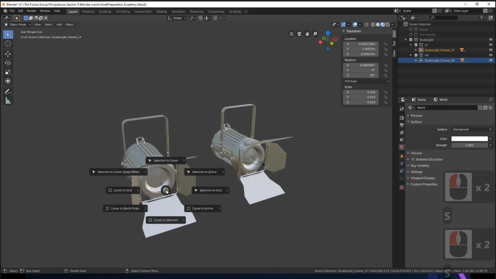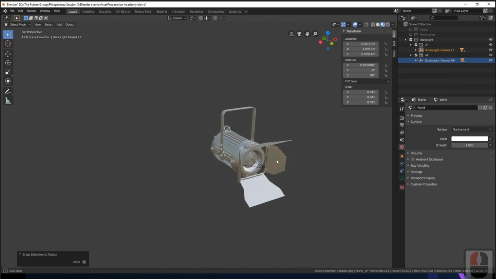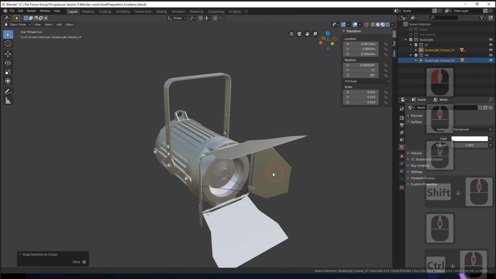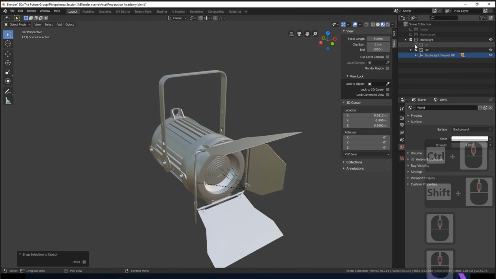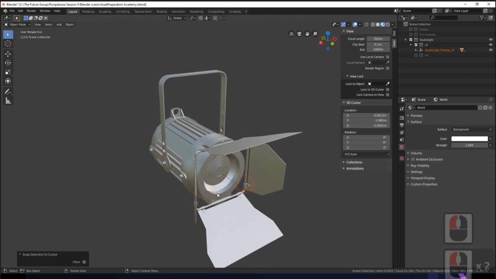Another thing to think about when you bake these assets is that you need to make sure they are exactly on top of each other. In this case, I have the studio lights both existing in the same place. Disable the low poly one, we can only see the high poly one. Disable the high poly one, enable the low poly one, and you can see it's existing in exactly the same place. You want to do this because when you do texture baking, it basically projects the detail from the high poly one down onto the low poly one.